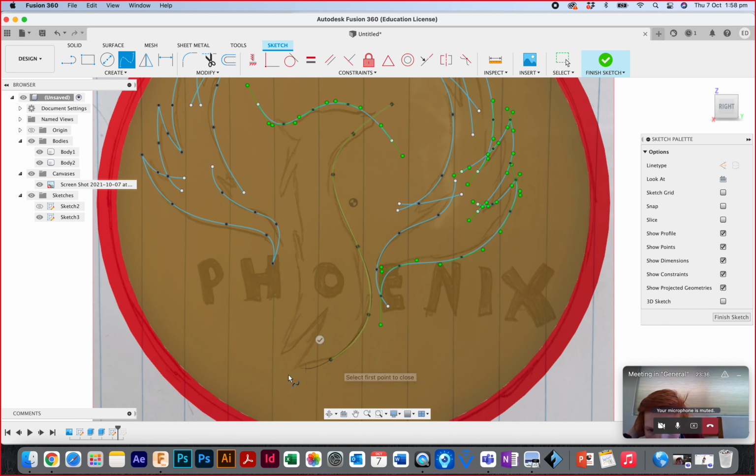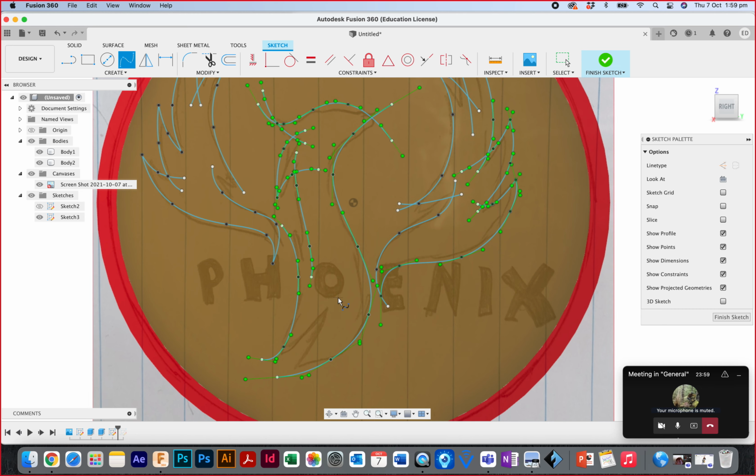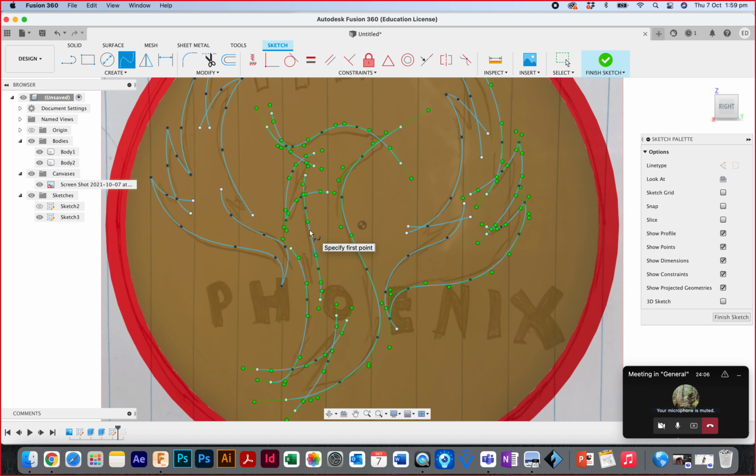Very important, everybody, to do this correctly. You zoom in and you make sure you can see your sketch accurately. Okay, make sure you see your drawing. Don't do it at the default view because it'll be much too hard to trace. Okay, almost done. And there.